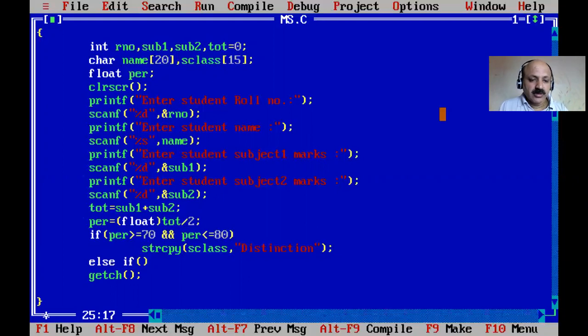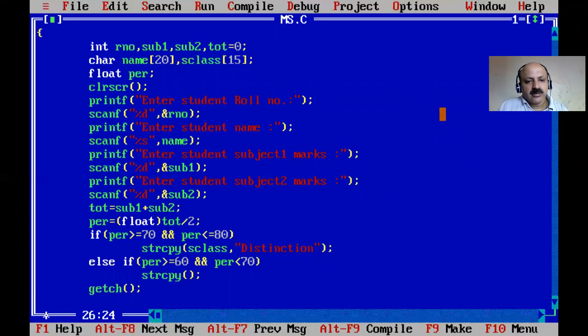Okay, now we can take an if-else ladder. In our real life a ladder is like stairs, that is a type of ladder. Here we take percentage greater than or equal to 60 with the AND operator, and percentage less than 70, below 70. So that is strcpy, and we can take first our destination, the class variable, and then our source is the first class. So that is okay.